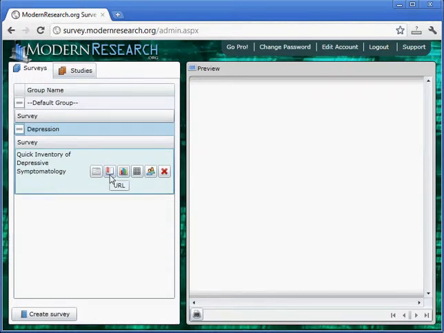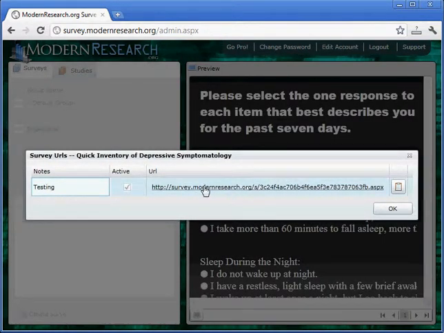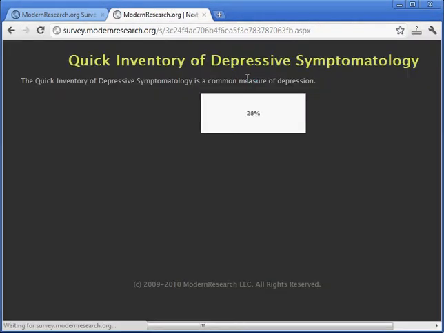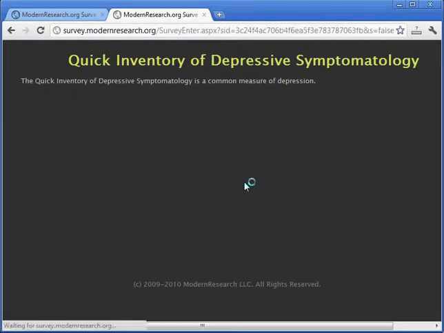So now the next thing, once it's created, I have a URL. I'm going to click on the URL button, and you can see that my URL is there with the notes. I'm going to copy this to the clipboard. I'm going to create a new tab. I'm going to paste that in, and this is going to bring up what the users will see that are filling out my survey. And you can see it gives them the name and the description that I have there, and a little button to begin the study. So I'm going to click that.